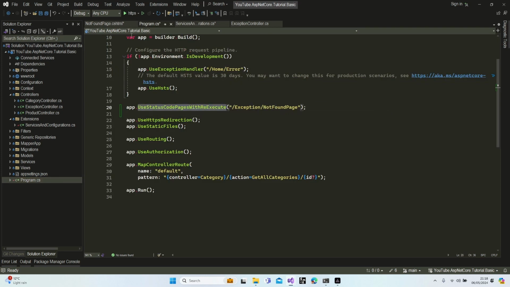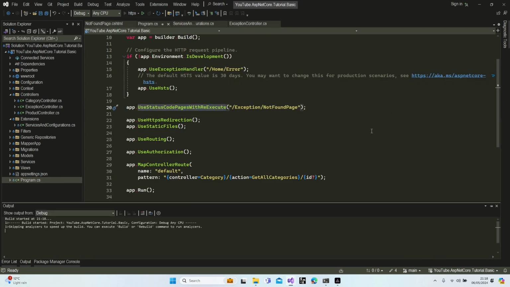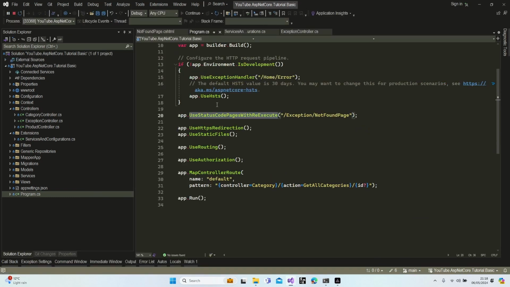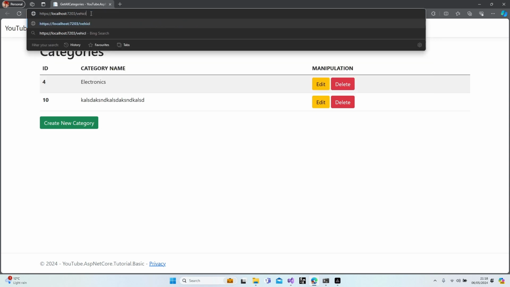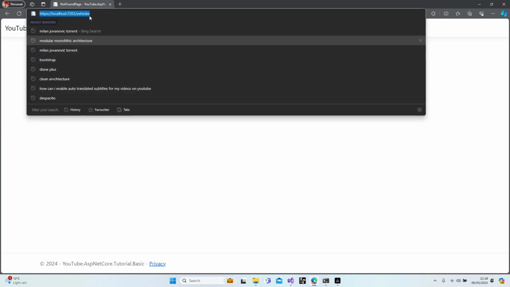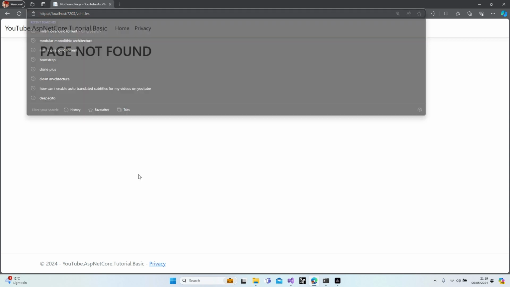Alright, we added re-execute. Let's run the application and try to send a request to a non-existent page right now. Okay, slash vehicles. As you can see, page not found with us. The important thing with re-execute is the address bar. We still have the wrong address with us.